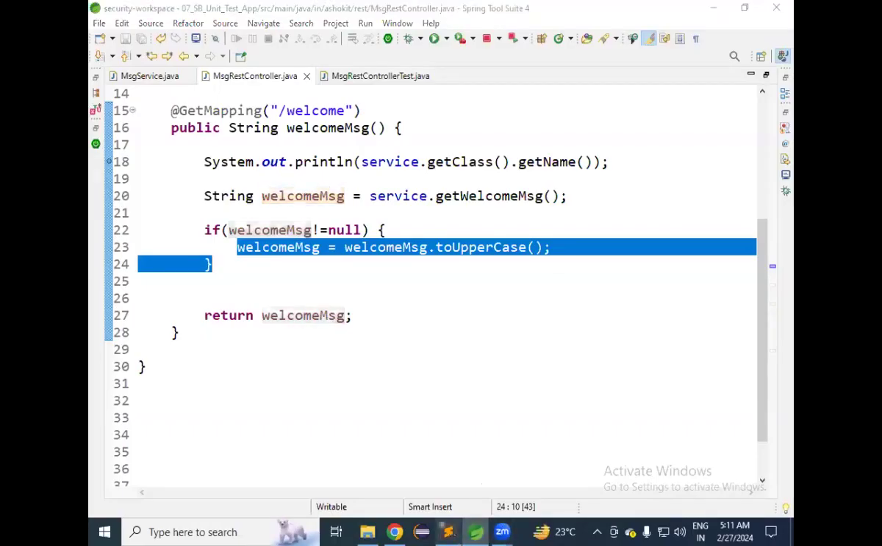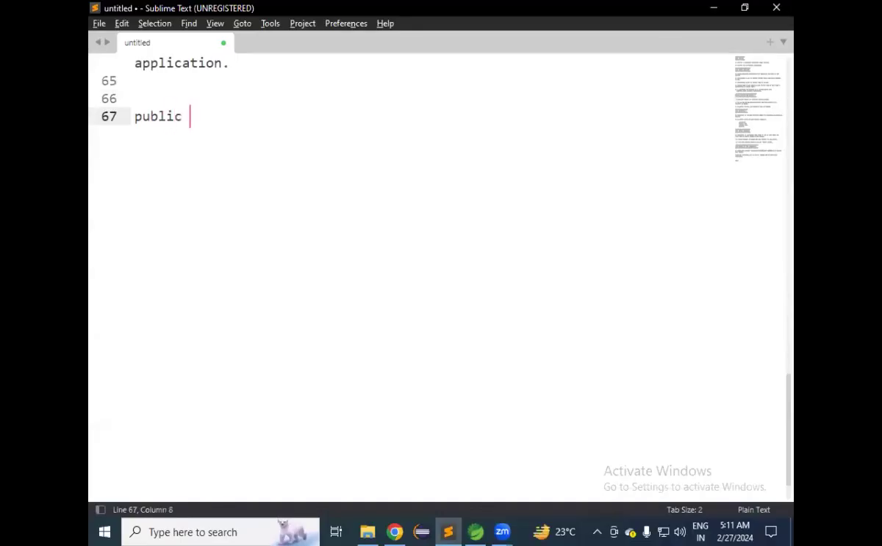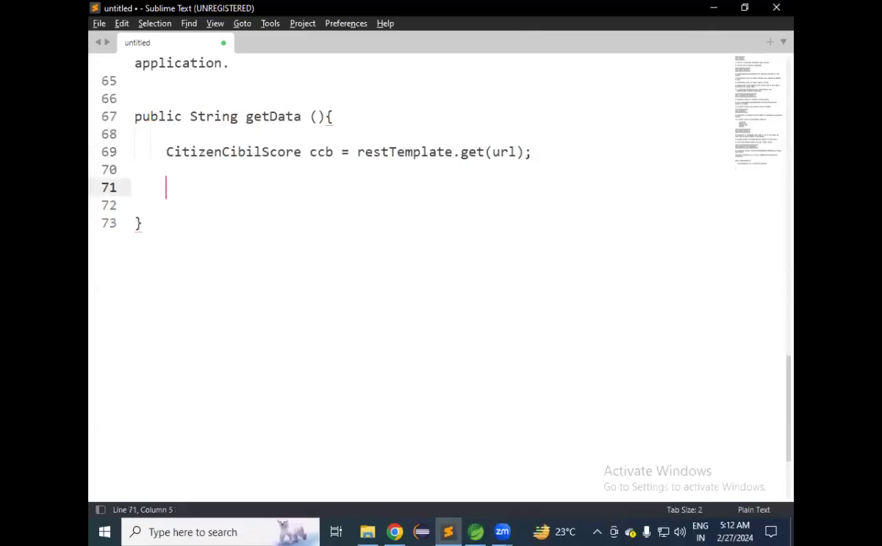I will tell you one more scenario. I'm writing one method, a public REST API method, get data. In this method, I'm getting some data from a third party REST API, some citizen CIBIL score. I'm getting this CIBIL score by using RestTemplate get with a third party URL. Are you getting my point? Now, based on this CIBIL score, I'm having 40 lines of code.